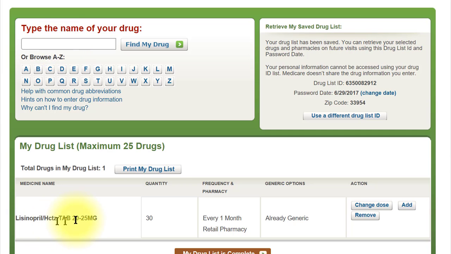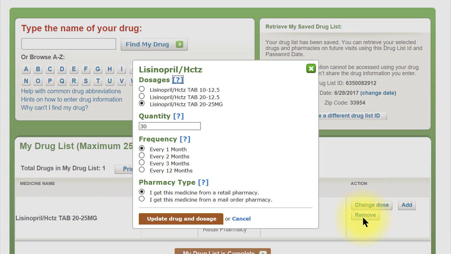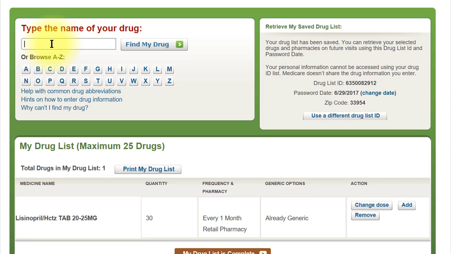So now if we come down here, you'll see where we put in the first medicine. It tells us the quantity. Right now we're running it based on retail pharmacy because at the end it's going to show us both anyways. It will tell you if it's a generic or brand name. And then over here, if I wanted to change the dosage or remove, I just click on one of these buttons here. And then I can go in and I can change any of this and then click update. So now we're going to add in the second medication.